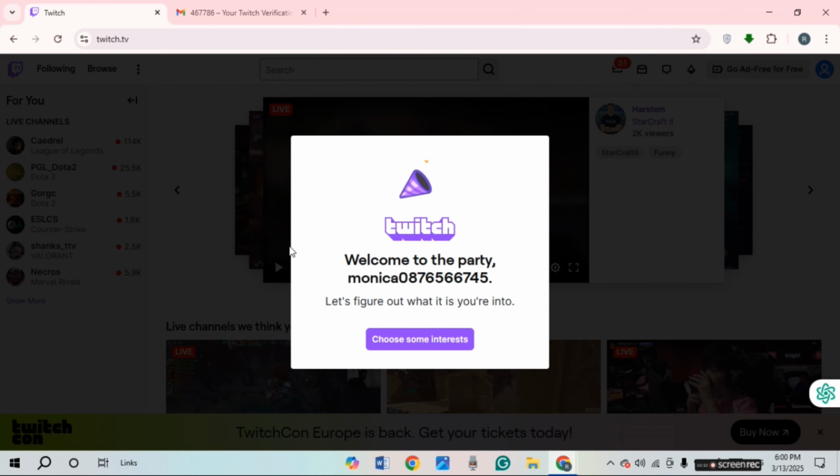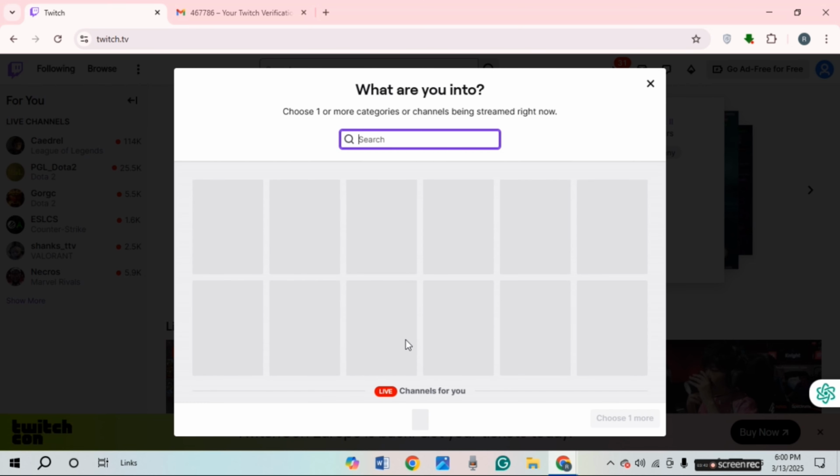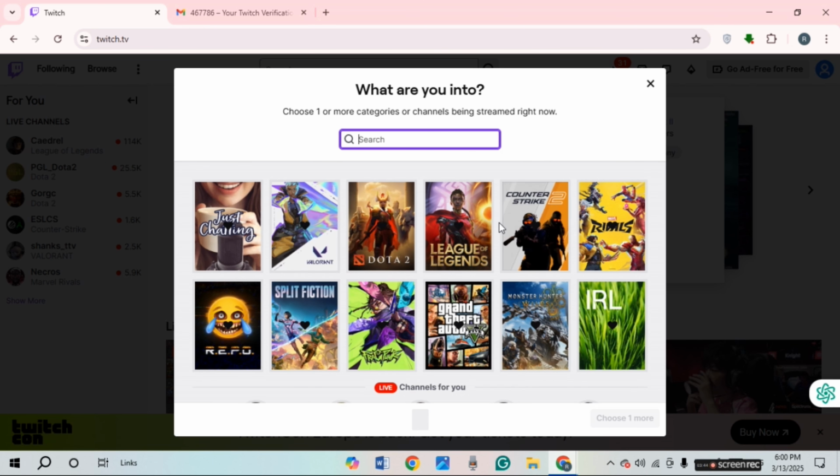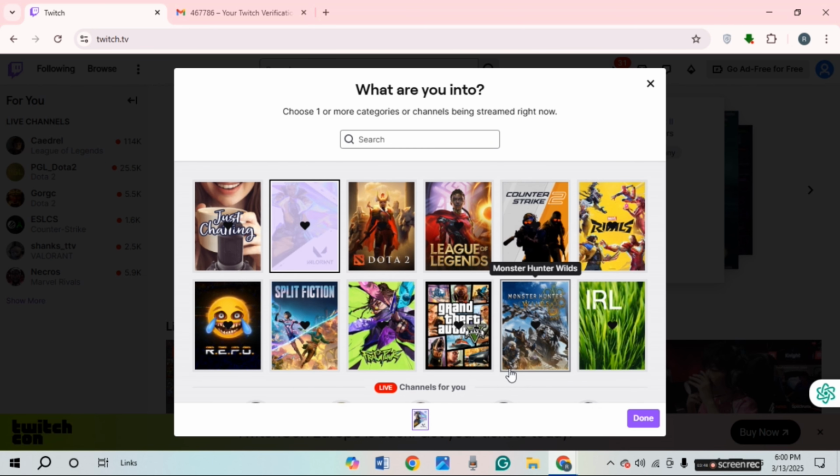Now after that you can see over here your account will be created. You can choose your interests if you want. If you want to choose your interests, simply click on the option choose some interests. After that you'll be able to choose the categories. Simply click on the categories of your choice. After that click on the option done.